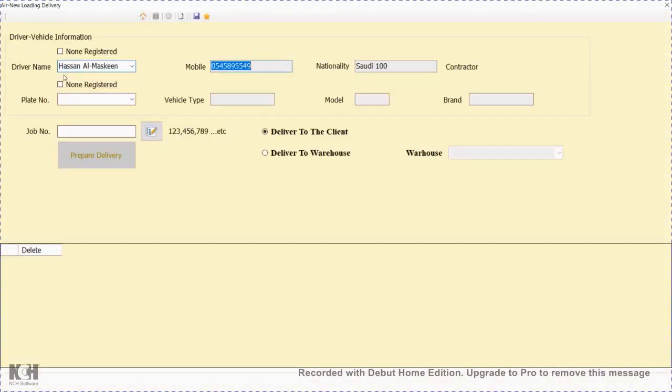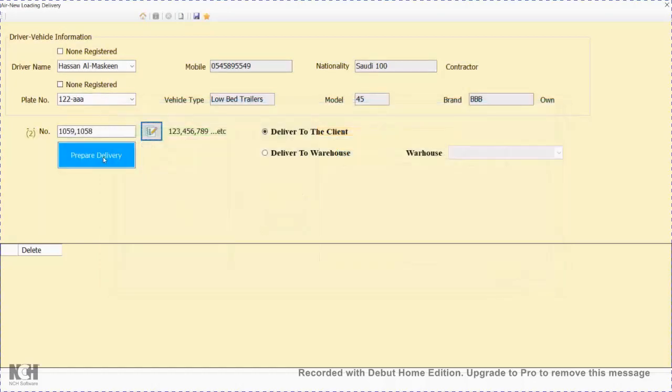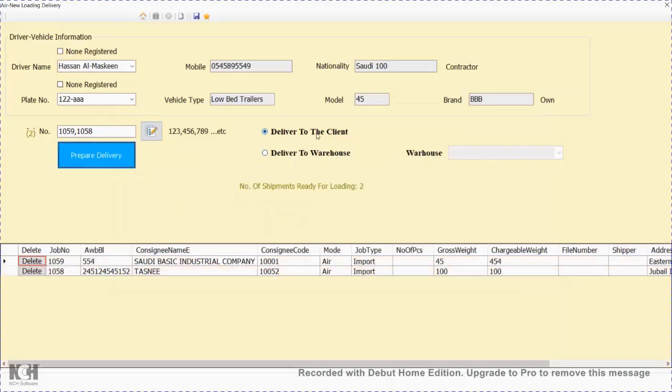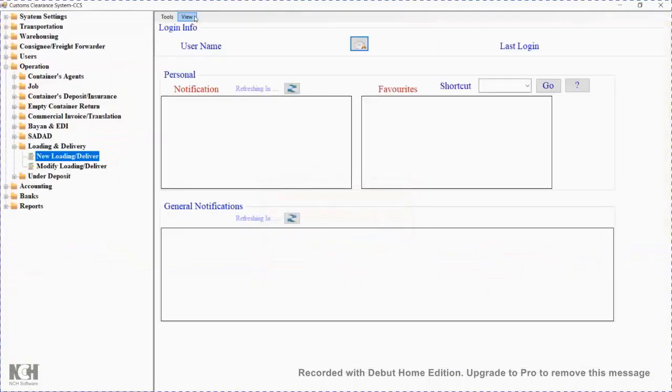Driver name, plate number, and the job. And if you forget the job number, you can always rely on CCS to find the correct job number. Click here. Select all pending jobs for delivery and click OK. And then prepare delivery. And we're gonna take it to the client side or to the warehouse, but in this demonstration we're gonna just take it to the client side. And save. Finally, we have completed the operation module successfully.